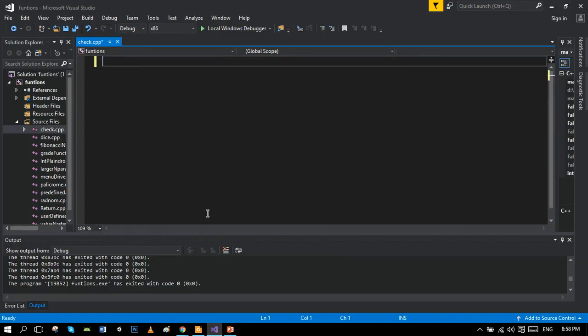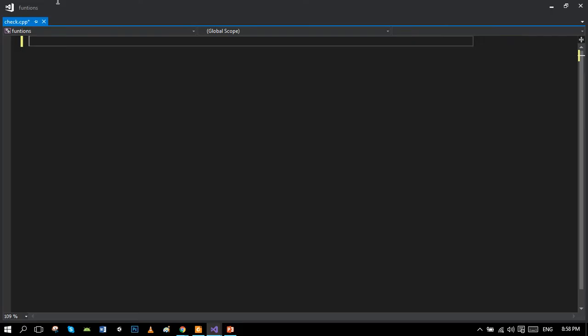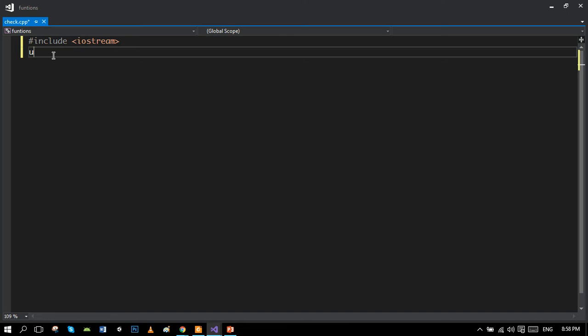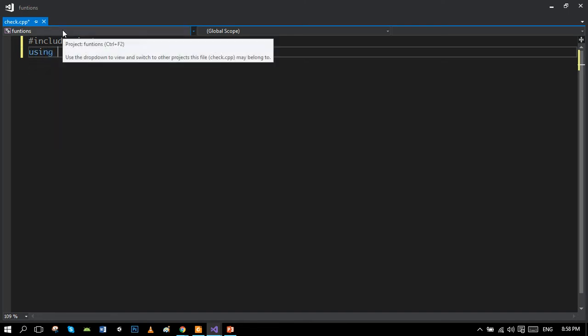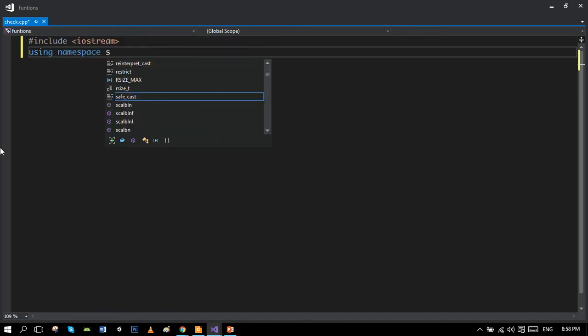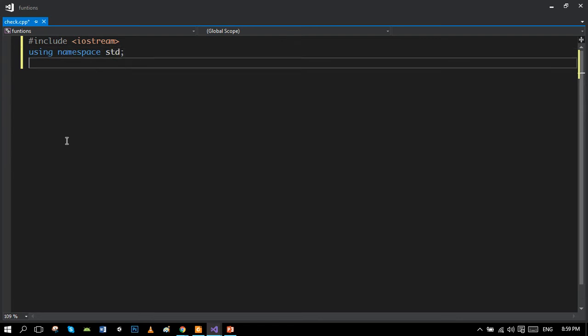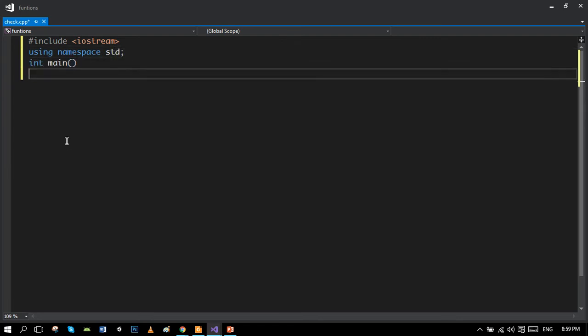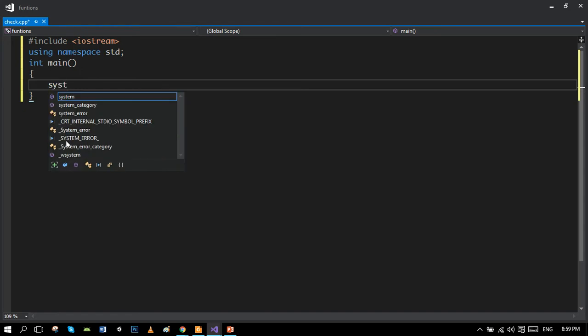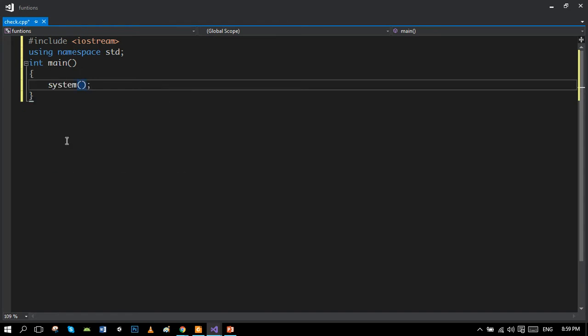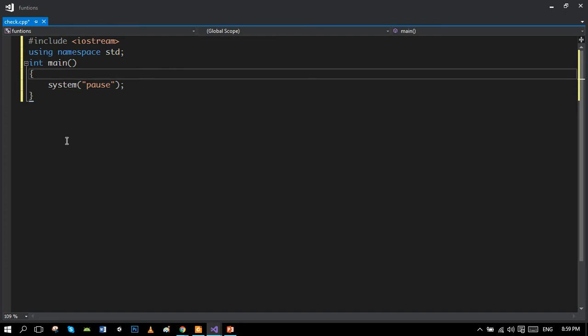Remove this previous one and enlarge the screen. First of all is the preprocessor directive hash include, and iostream is the header file which contains input-output functions in C++, and the using namespace. System pause, the return statement. Many compilers use return zero as the return statement.